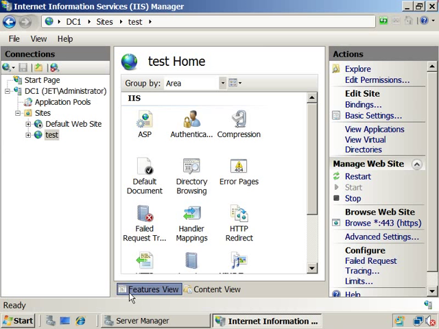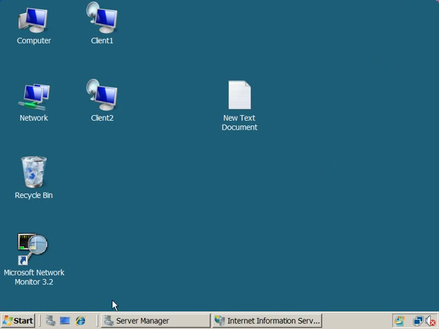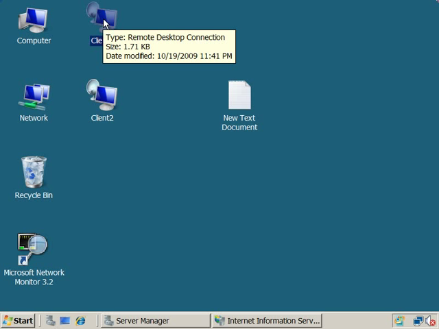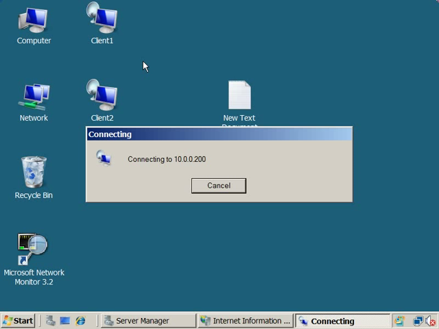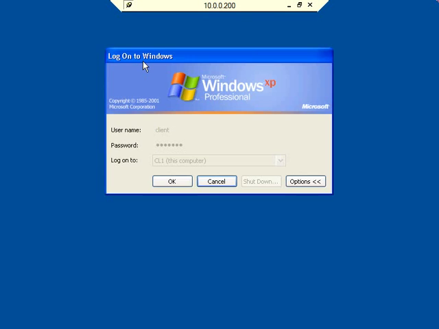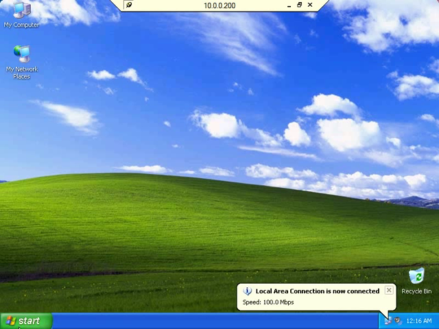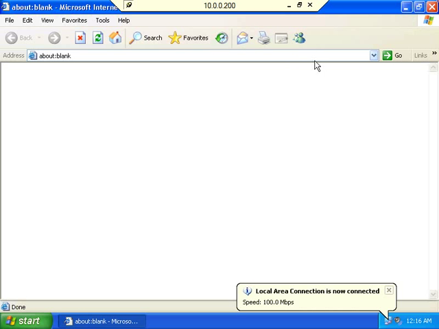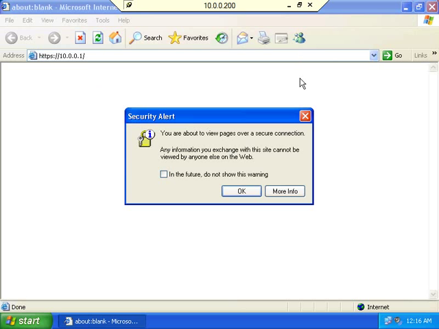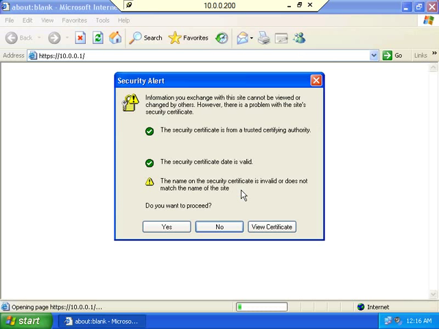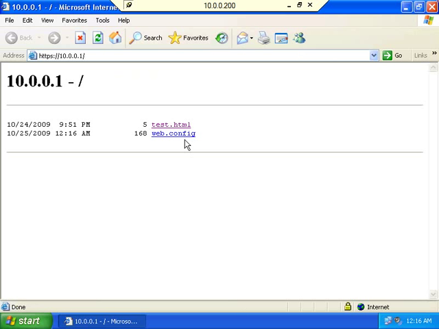Now let us try it from a host. This is a client remote desktop connection to client 1. Start. Open Internet Explorer, open the website, yeah, it's opening fine.